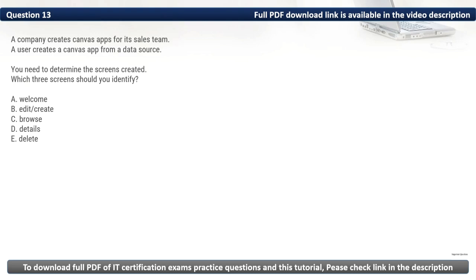About A, a welcome screen is optional and not automatically generated by the data source. About E, there is no specific delete screen automatically created. Deletion is typically managed within the edit/create or details screen. Thus, the three screens that were created are edit/create, browse, and details. As such, the correct options are B, C, D.